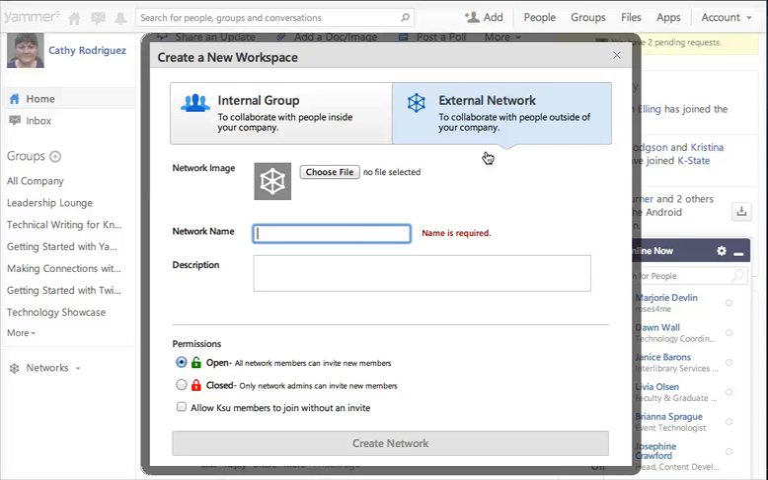The other thing an external network does is allow you to create tags for your posts, and the groups don't allow that. So you just kind of have to choose which one you want to do there. And then just go through, and so if I wanted to do an external network, I just give it a name and a description. And then if I want it to be open, anybody can join, or closed, or allow KSU members to join without an invite. Those are some options you have there.